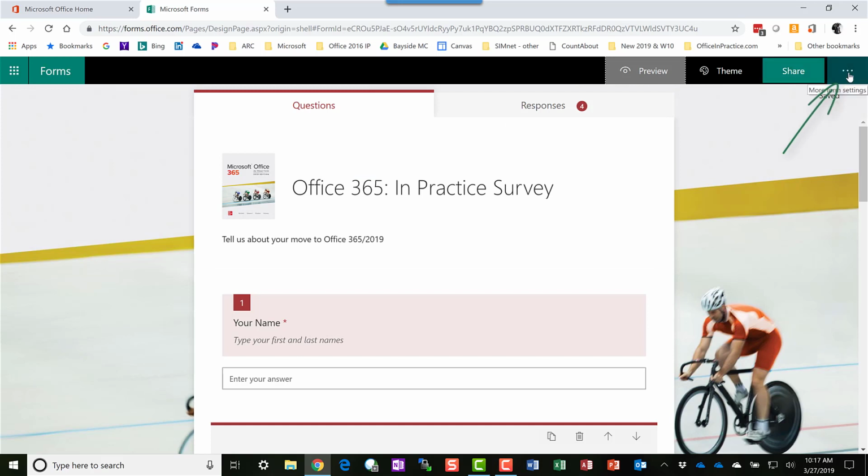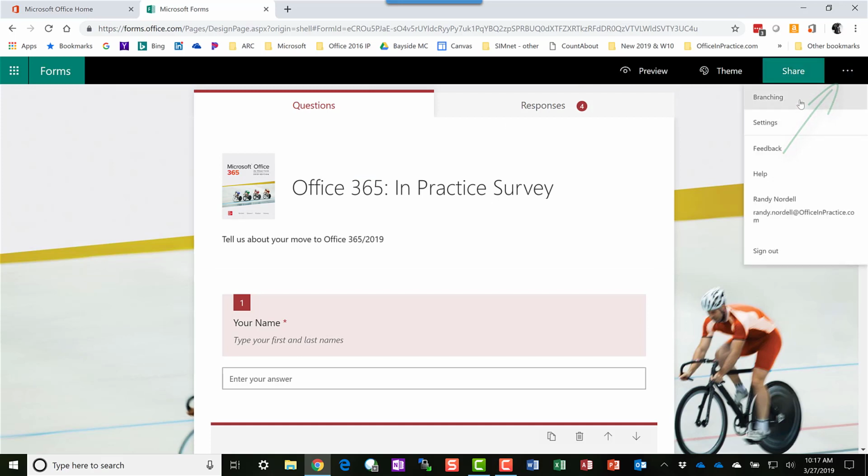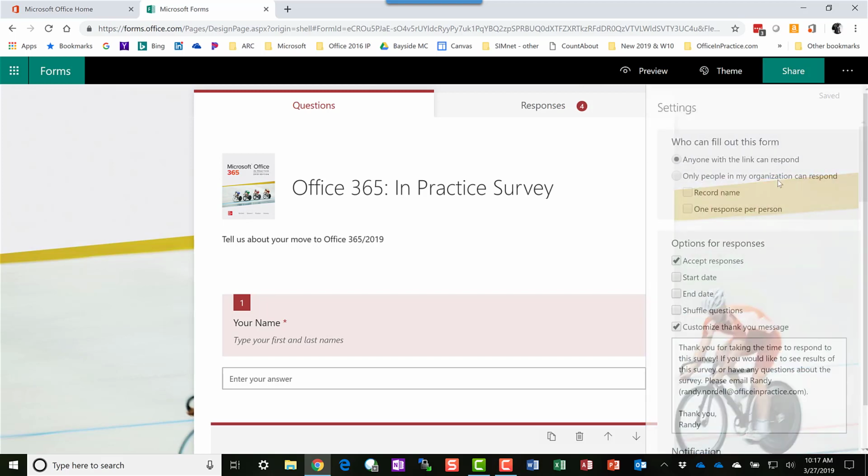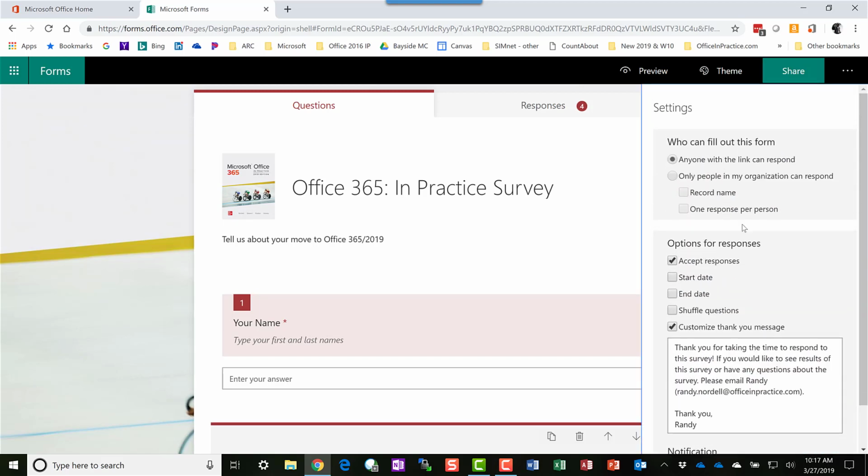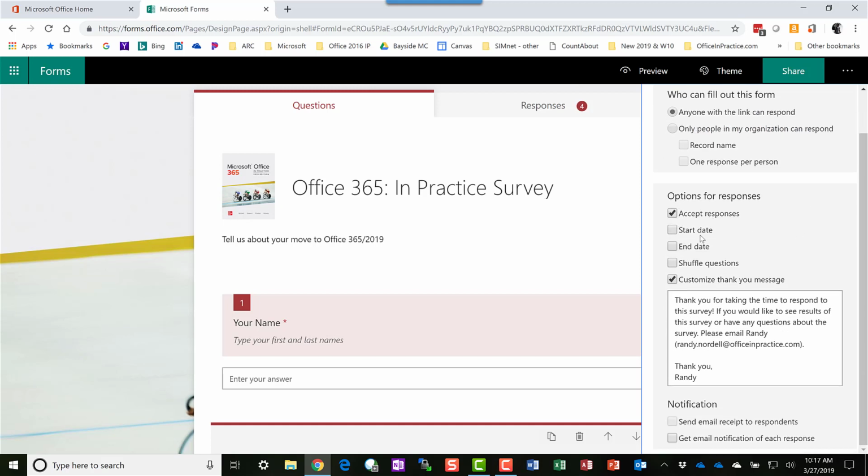over here, there in the upper right are more settings. So I can choose settings on who gets to see it, who can fill it out. I put anyone with the link down here, accept responses. I can set a start date and end date. I can shuffle questions. I have a customized message that they receive upon submitting the form. If I want to get email notifications, I can get that. Typically, you don't want that. That's why you do forms, is all this data is collected online. You don't receive a whole bunch of emails. That's one of the nice things about the form.